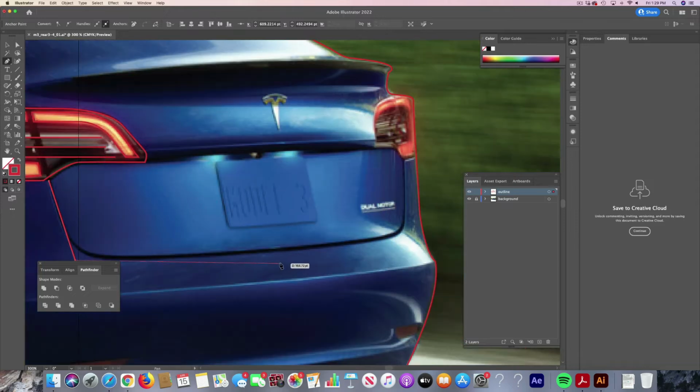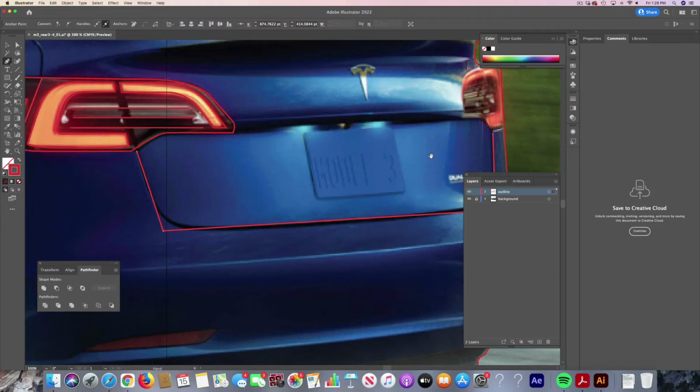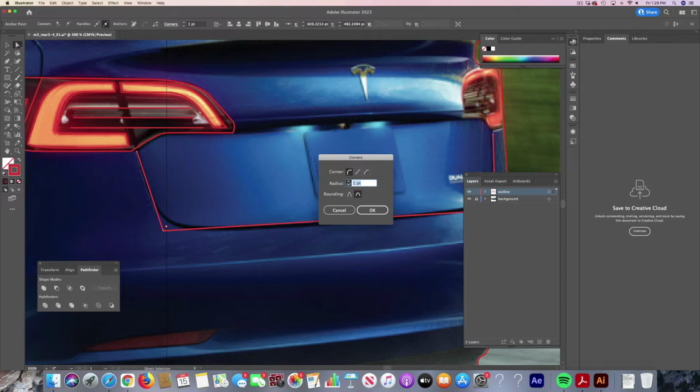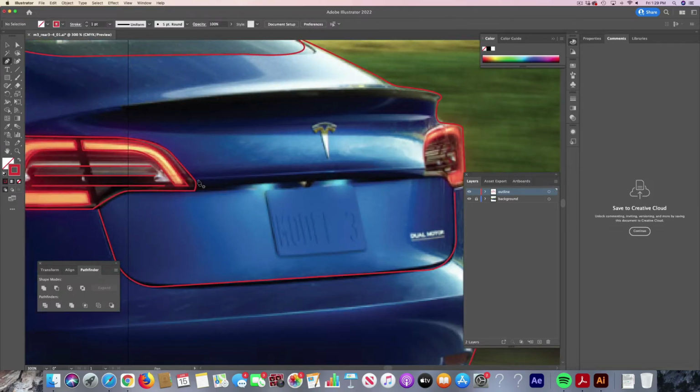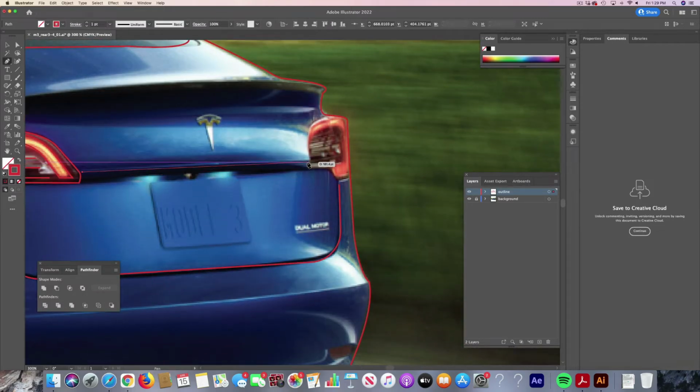And the rear trunk. I'm going to do the exact same thing here. Kind of line up my points. And then go back with the white arrow. Select the corner and the radius. And just kind of match it a little bit. And it doesn't have to be exact because this is a tracing illustration.